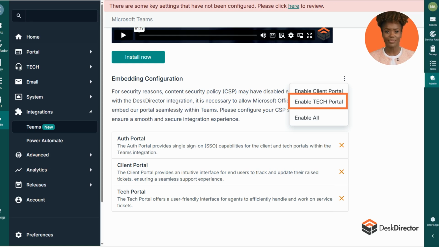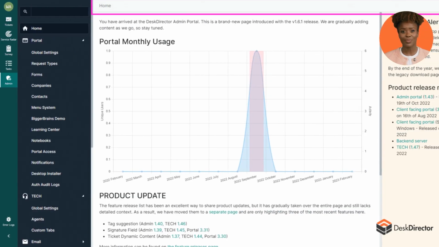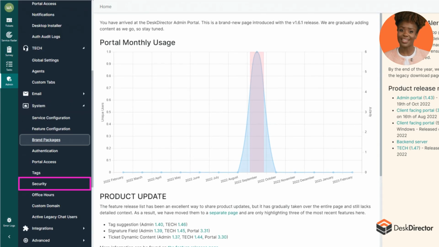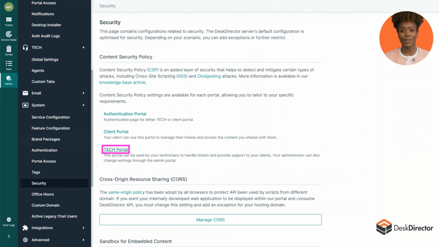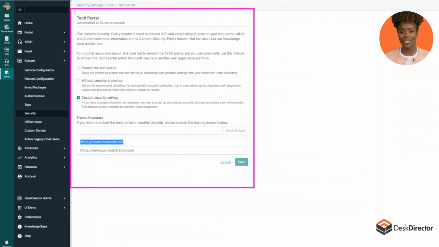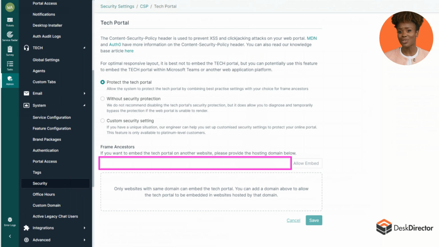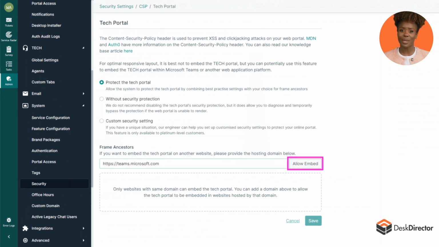Portal. To set up Method 2, first open the Desk Director admin portal and click on System, then select Security. Next, click on Tech Portal to open support.deskdirector and highlight the page. After that, open Demo MSP29.deskdirector, click on Frame Ancestor Domain and select Allow Embed.